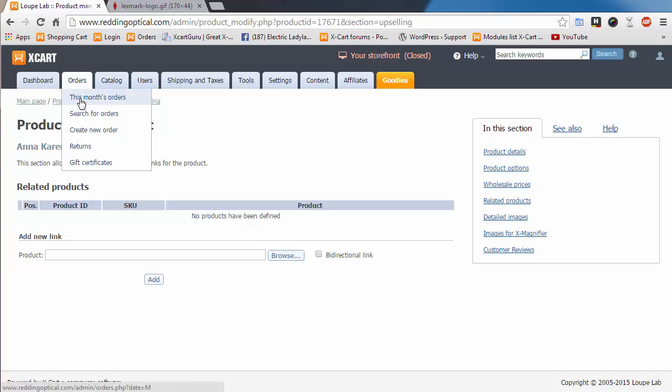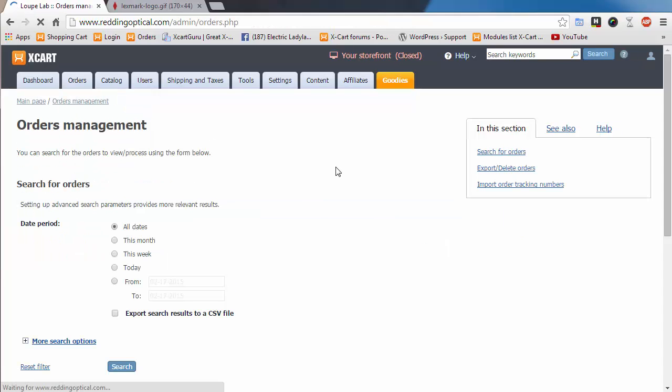And we have this month's orders. And that's just the orders from this month. Search for orders. We can create a new order so that we can manually put an order in. Then we can manage returns. Not going to cover that. Gift certificates. Not going to cover that. Let's just look at search for orders, because this is what I think most people are doing.